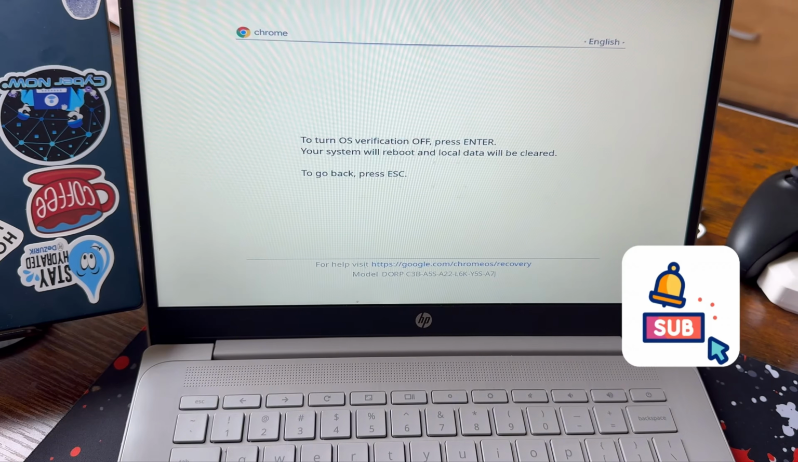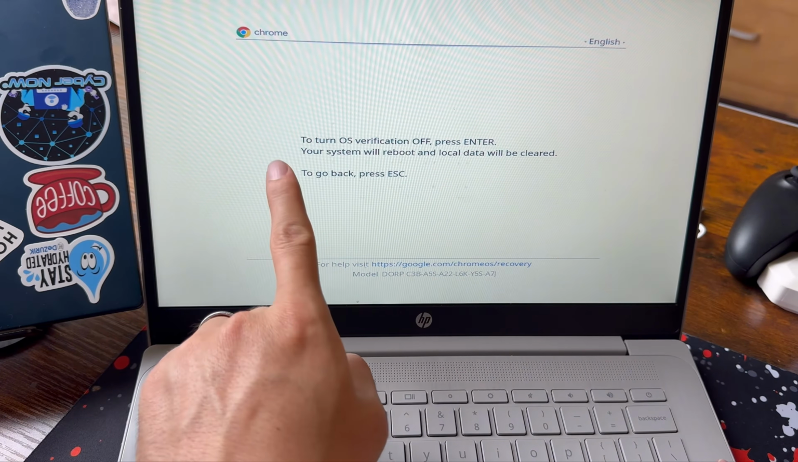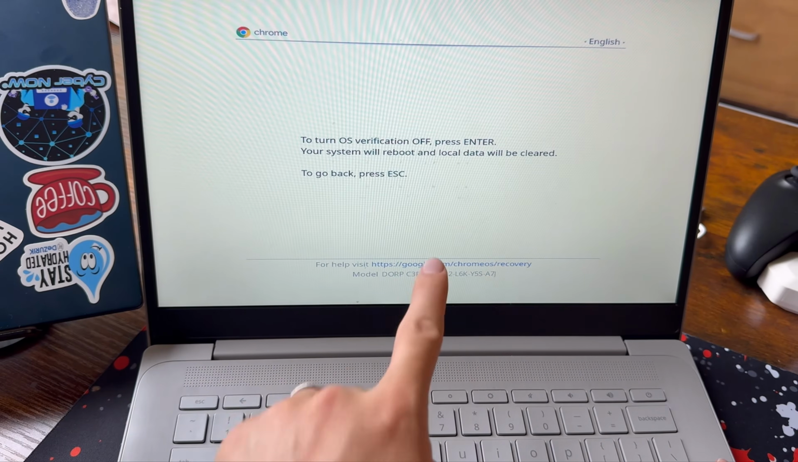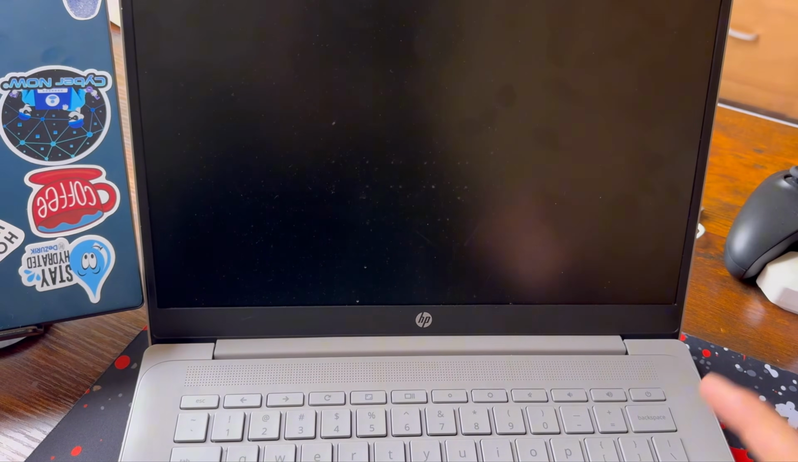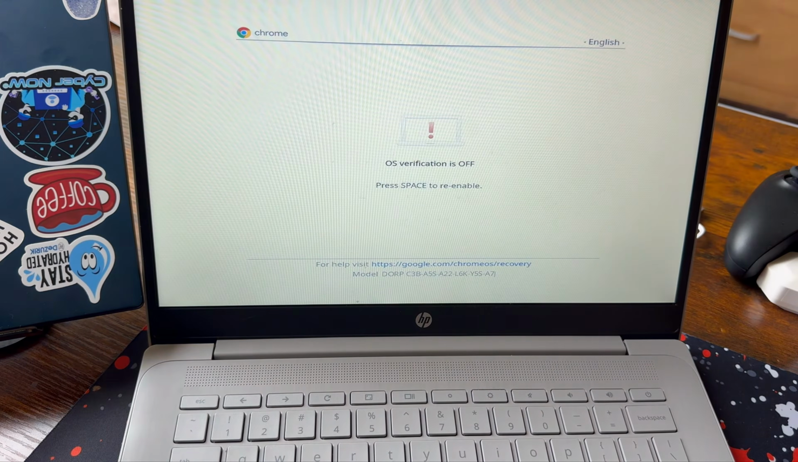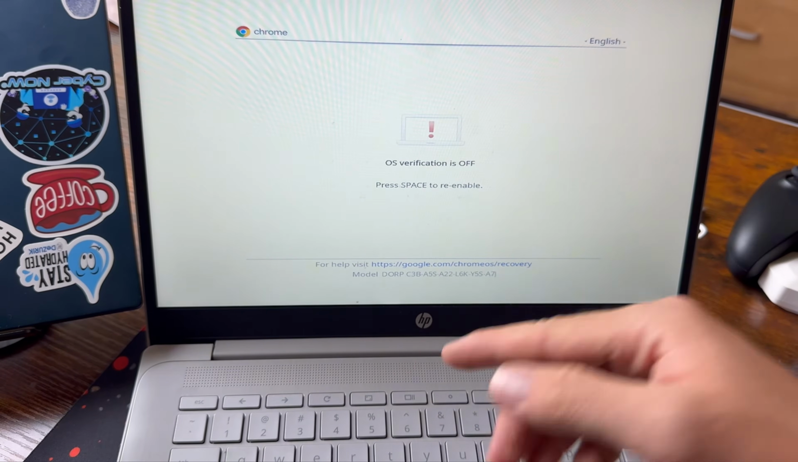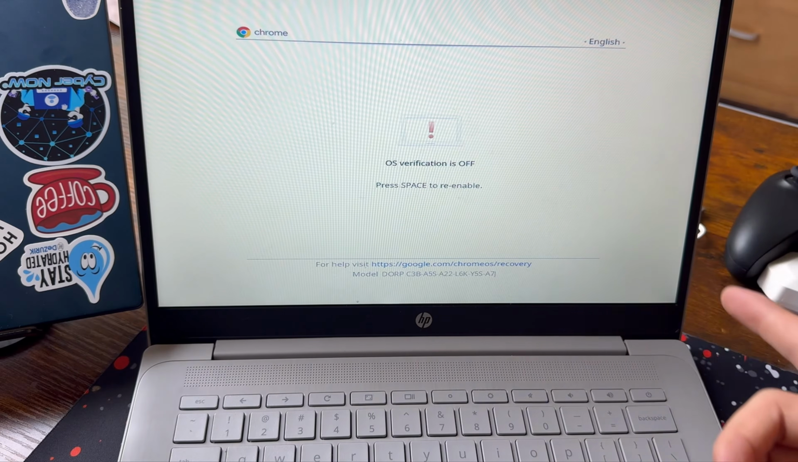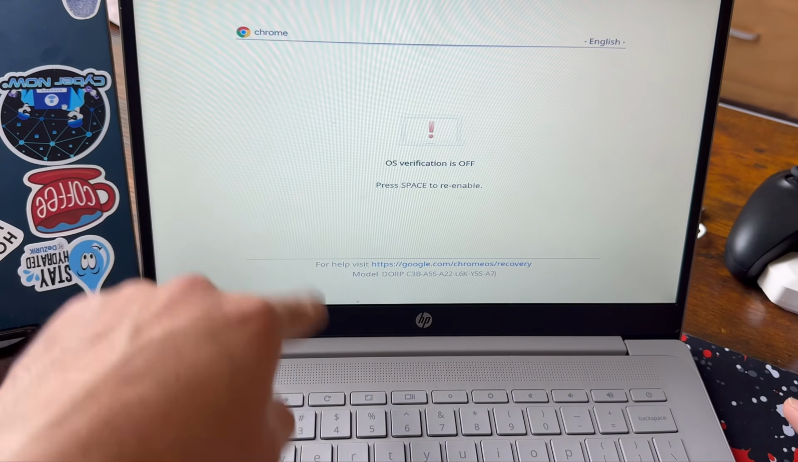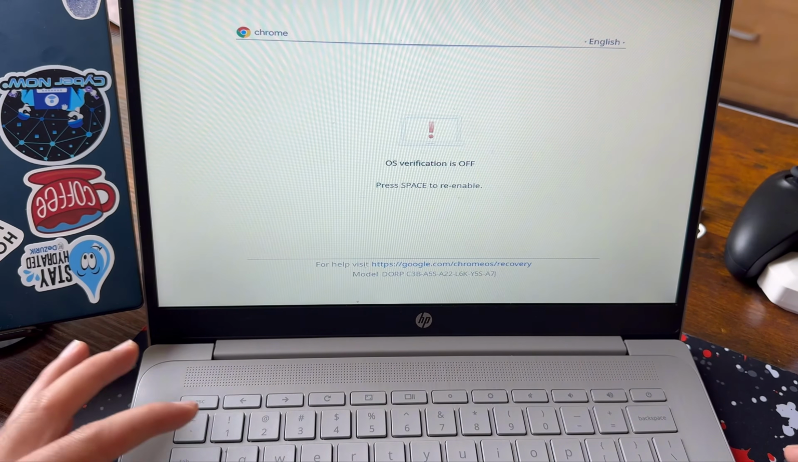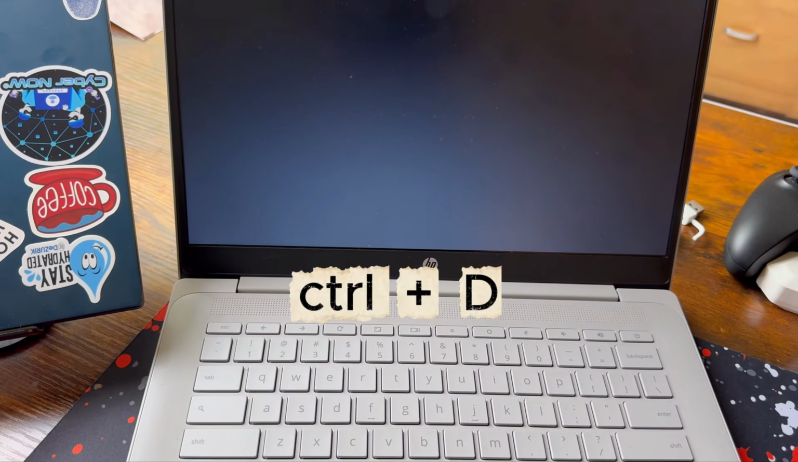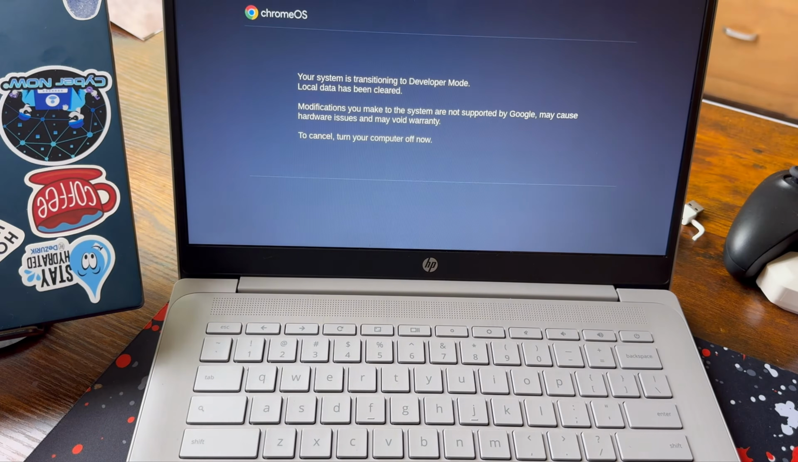To go back, press Escape. But we want to do that because it's going to turn off the operating system verification and turn on developer mode. We're going to press Enter, and then it's going to reboot, and we should see that the OS verification is off. It means that we are good to go and developer mode is on. To skip this screen, just press Ctrl D again, and you should be able to see your Chrome operating system turn on.